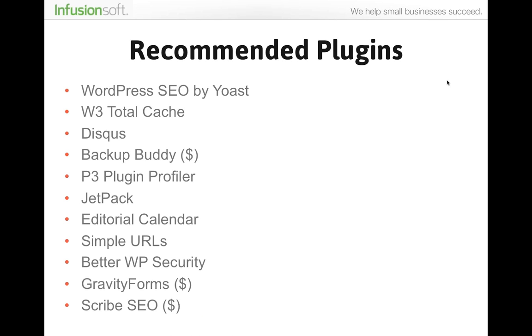W3 Total Cache. This is a lot more technical in nature, but it offers the best performance for rendering your website quickly for website visitors. And as a result, it lightens the load on your web server.